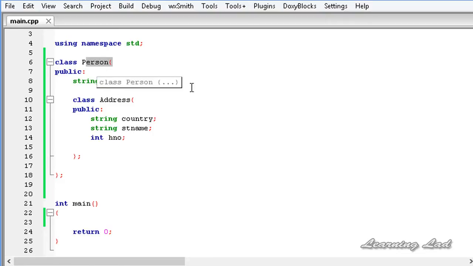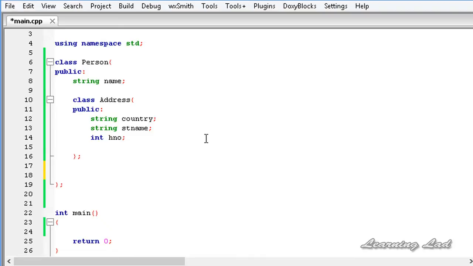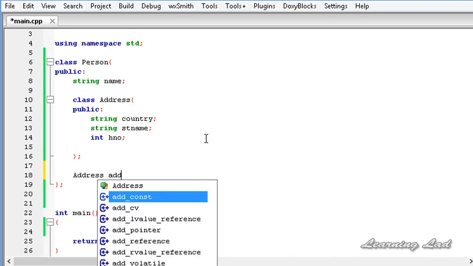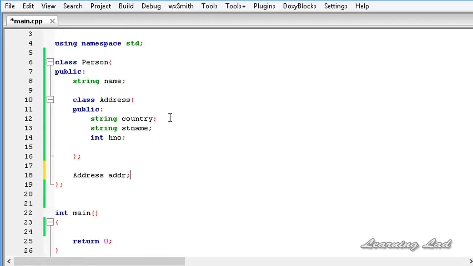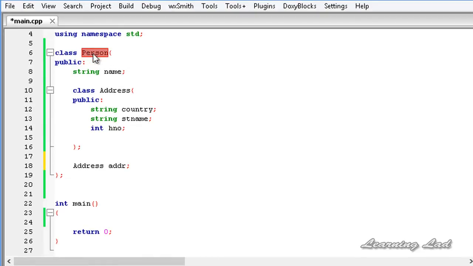The next thing that we're going to do is create an object of this class Address, or the object of this nested class, in this class Person. So here it's going to be the class name, the type, which is Address, and then the variable name, let's say addr. Now we have a class Person which has a nested class, and we have members like name and the address. The next thing we're going to do is build a method which is going to print out the values of this class's members.